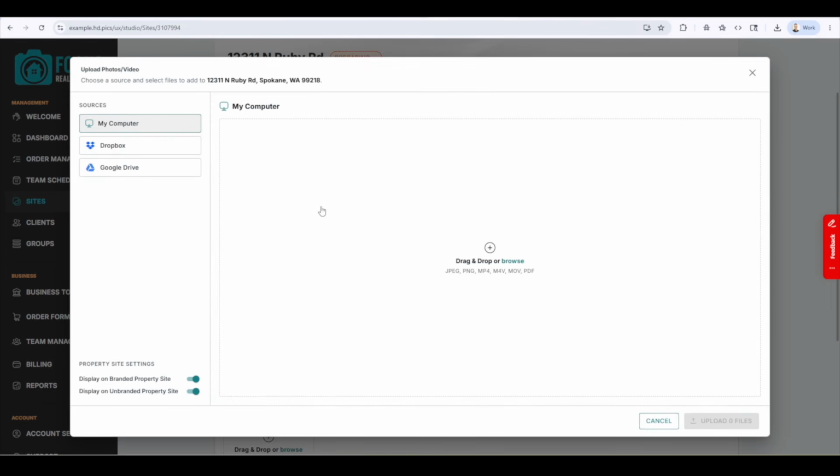And this is the upload window. Let's start on the left-hand side. There's kind of some little Easter eggs over here. So we have My Computer, that's our default. We also have Dropbox and Drive as a source. Those are coming soon, so look for those in a future update. But you will have the ability to log into different platforms and import media directly from other sources other than your computer in a future update.